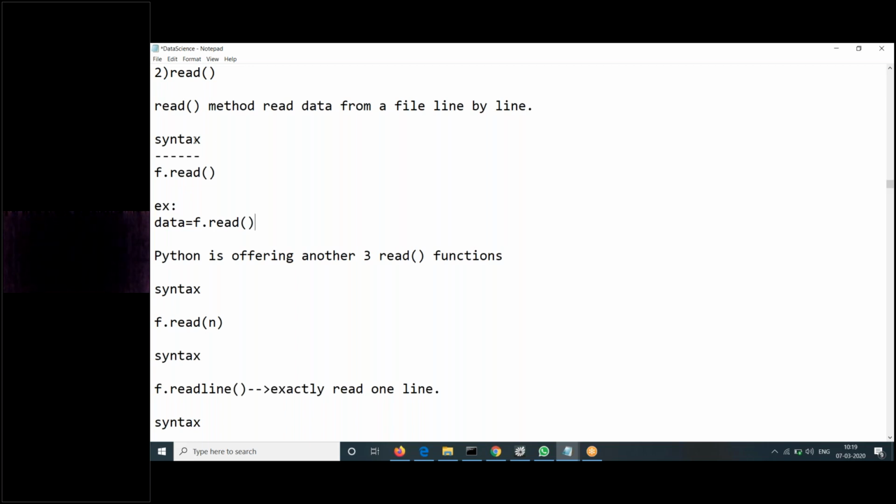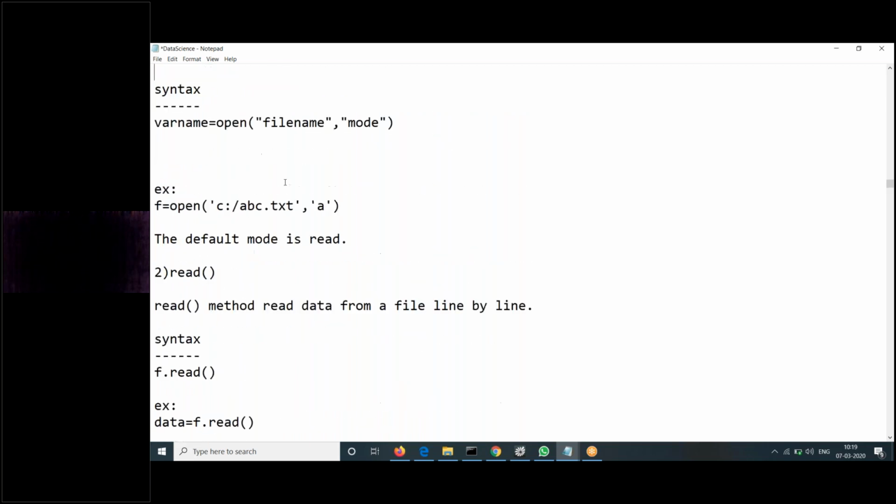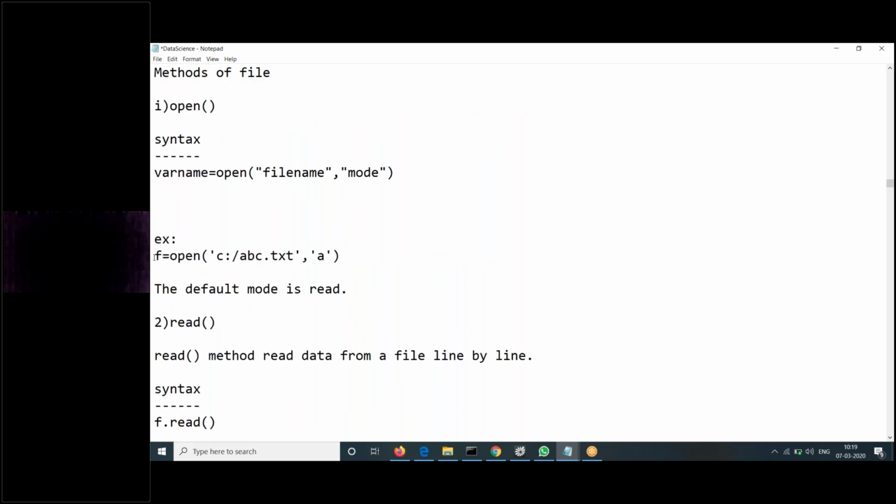And this will read the whole file. When I say f.read, you have to call all these functions on the file variable name: f.read, f.read of n, f.readline. Once you open a file, f is a file pointer, which means you don't need to apply any asterisk like in C language. Here there is no need of explicit pointers in Python.